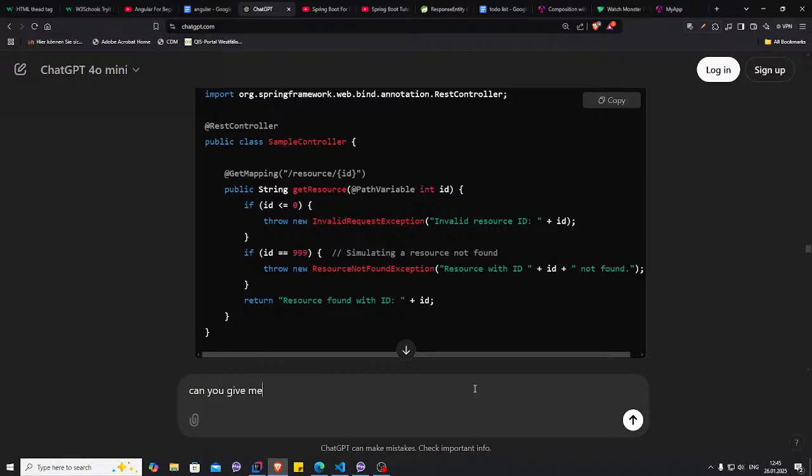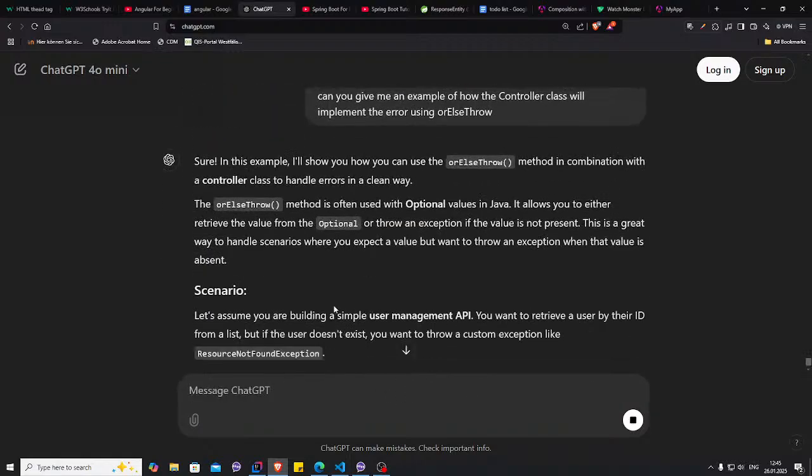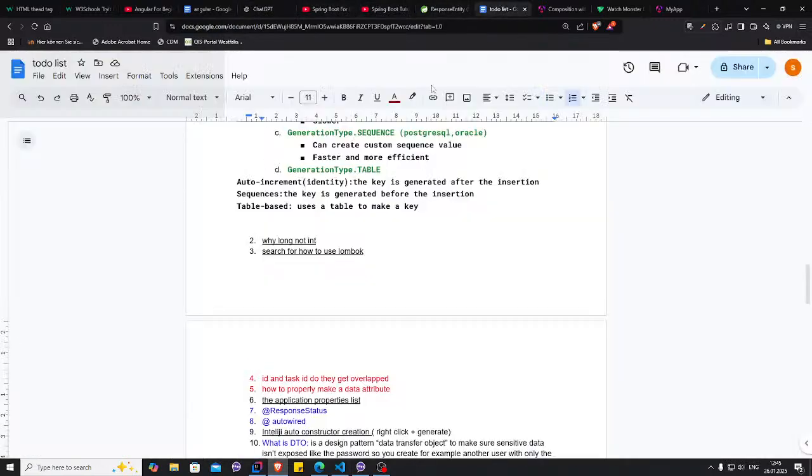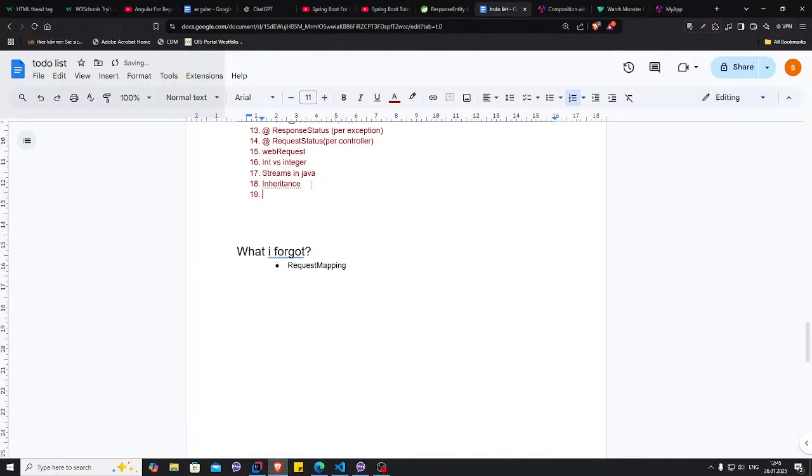Can you give me an example of how the controller class will implement the error? Yes, how we implement the error using orElseThrow, because orElseThrow I never used, but I know about it. I know that it exists and I know what it does, but that's about it.